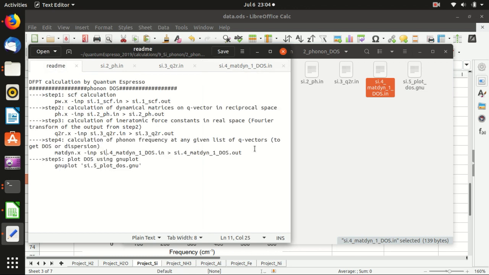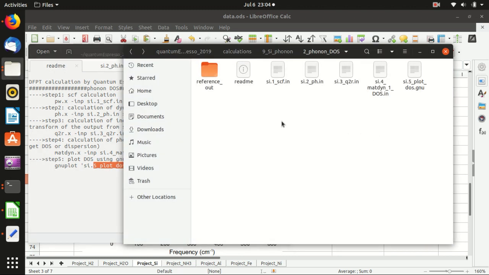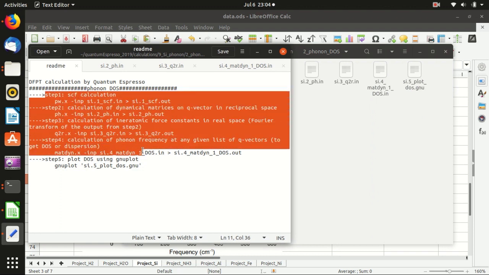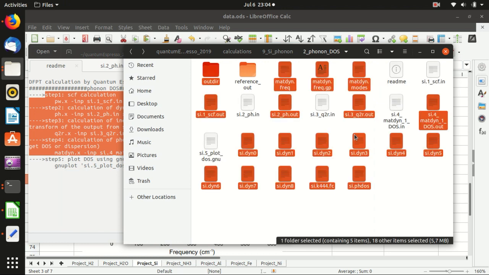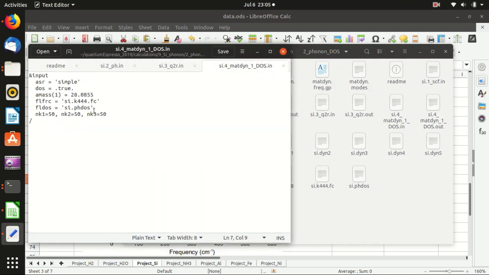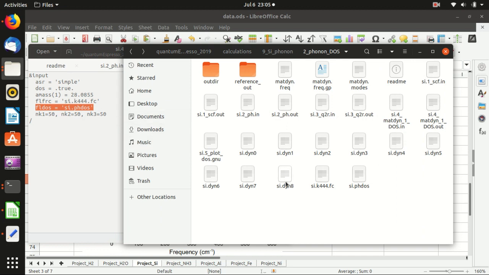Then in the last step, we will use gnuplot to actually plot the density of states. So I will just show you the output. If you just run step 1 to step 4, the output would look like this. I will not walk through all of it, but just remember that the final output is what you defined here. So this is the density of states, and we will look for this file, silicon.phdos.